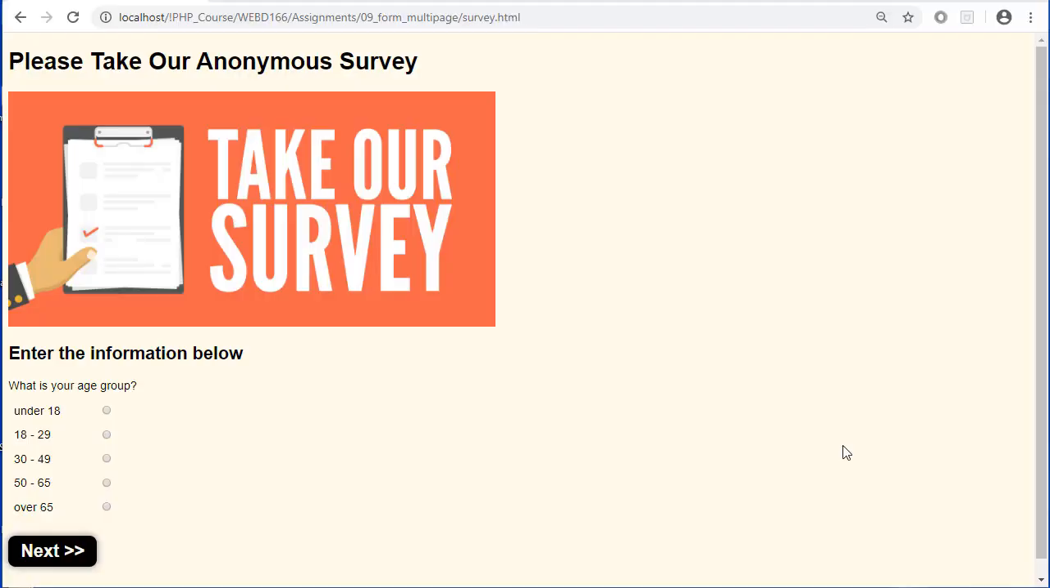So you will be working with a multi-page form. There are 4 pages. You will store the values from page to page, and on the last page, show the user their responses.